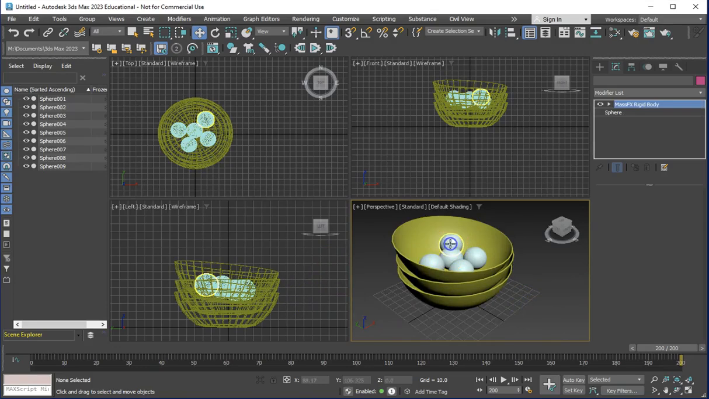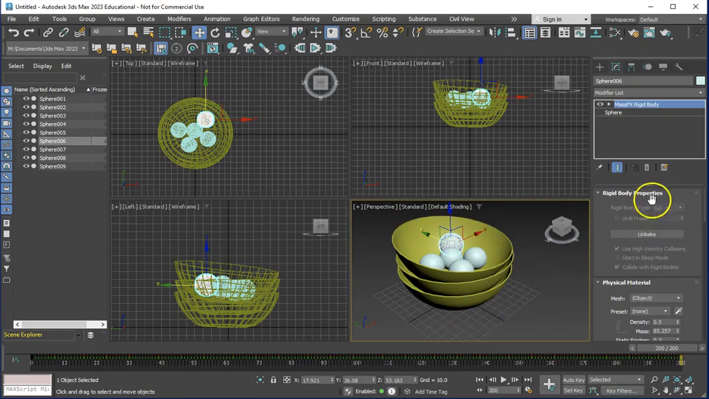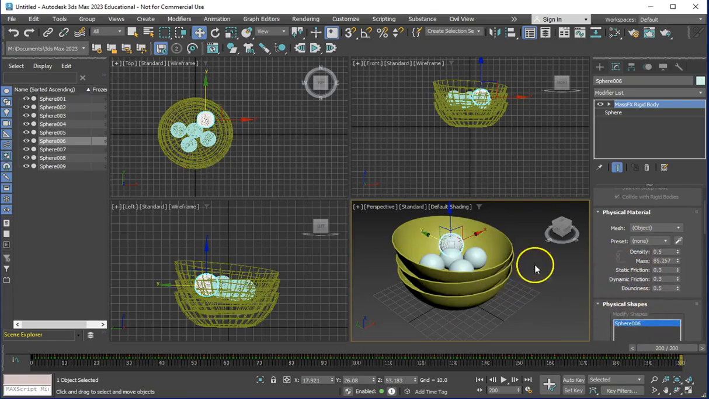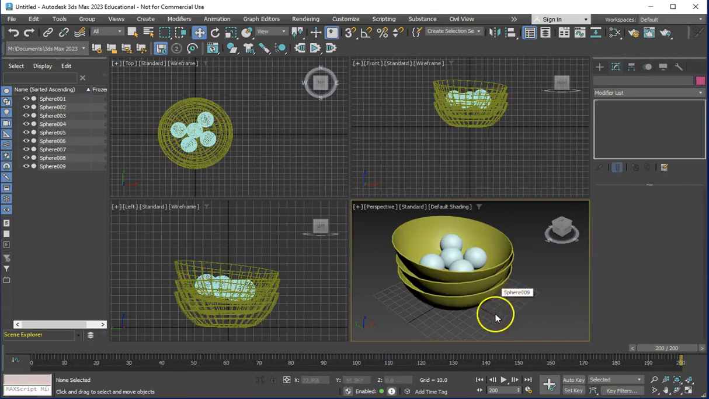There are so many options, so just explore all the details here and maybe try to use it also in your final animations.